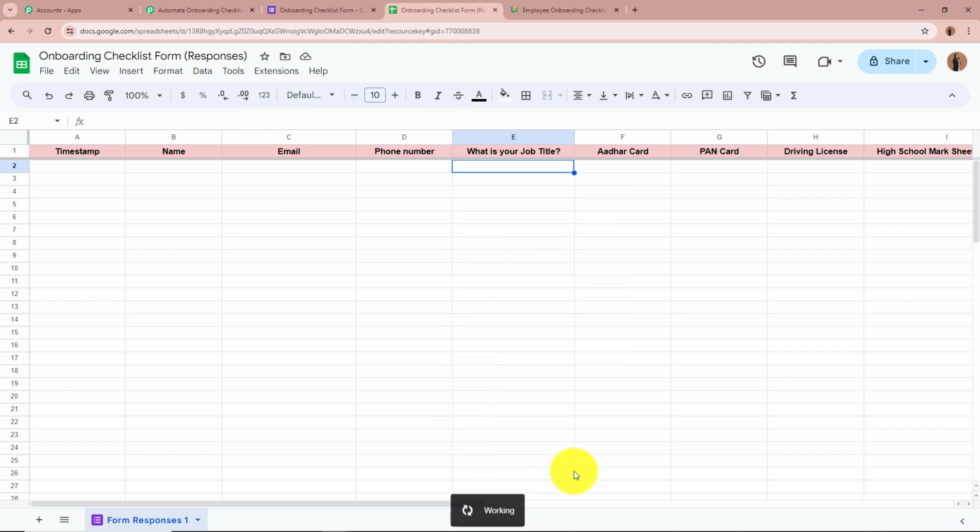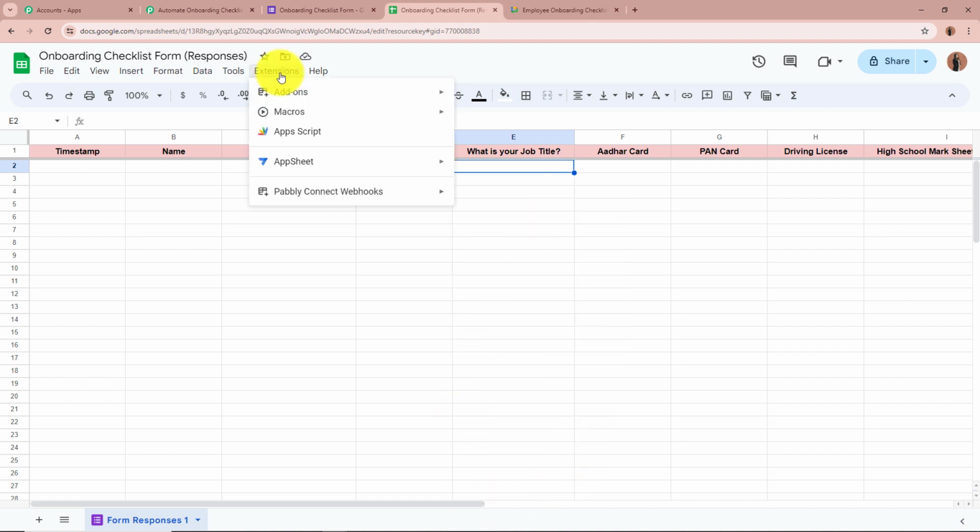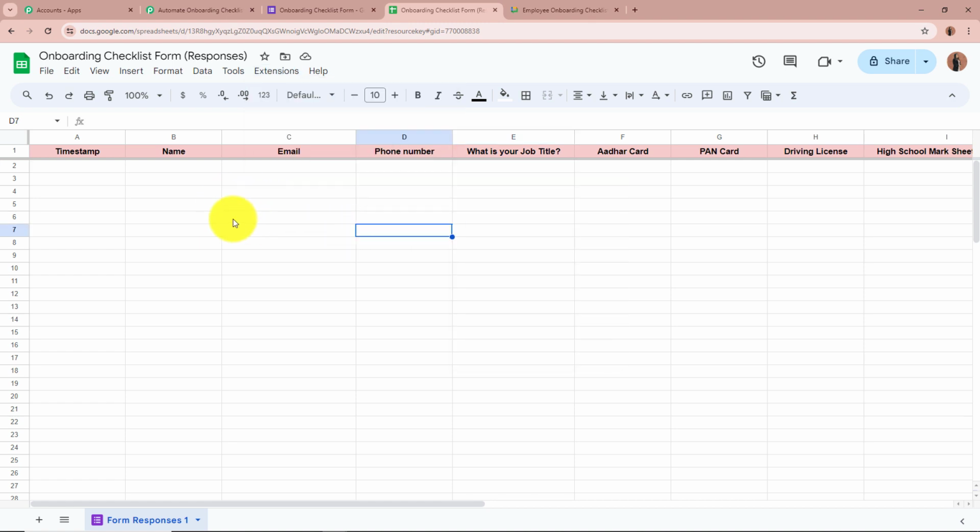As you can see over here, it says working. So if I'm going to click on extensions again and then select Pabbly Connect Webhooks again, you can see over here a tick mark is in front of send on event. We have selected send on event so that whenever new data is added into the spreadsheet, automatically the data is forwarded to Pabbly Connect. That is why it is very important to click on send on event.